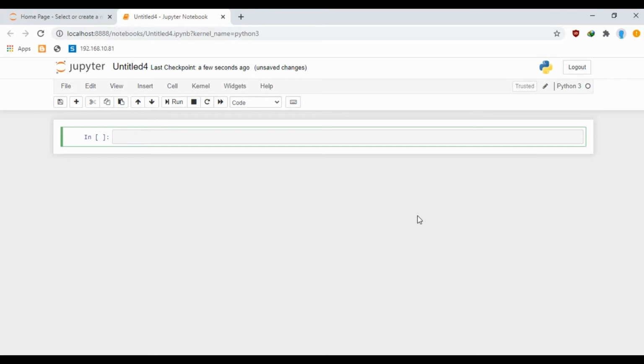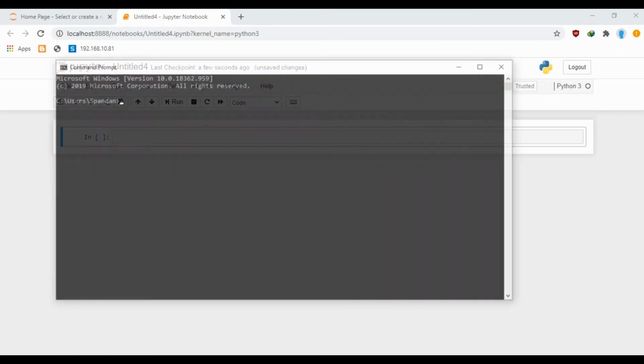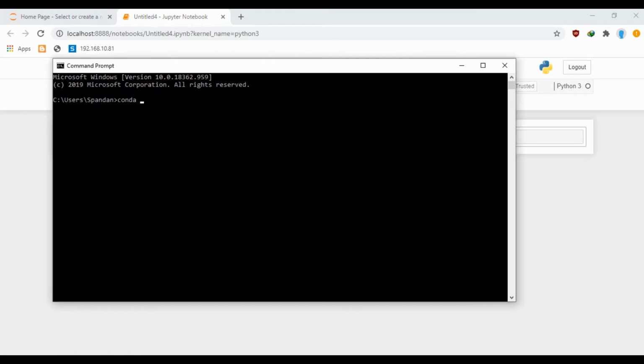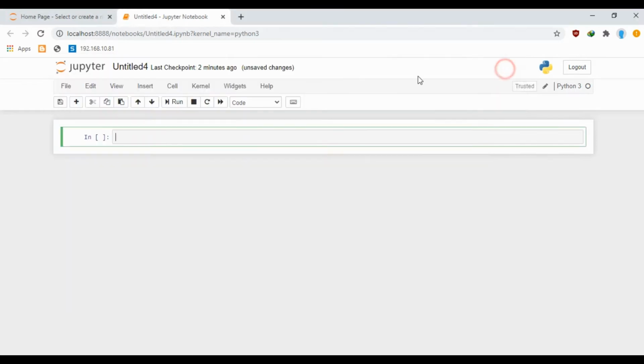So let us see how we can install pandas into our system. Go to your command prompt and type in conda install pandas. Like I've been telling you, you don't need to change the path, just install it directly. So now pandas has been installed into my system, so you can close this. Go to Jupyter Notebook and type import pandas as pd.